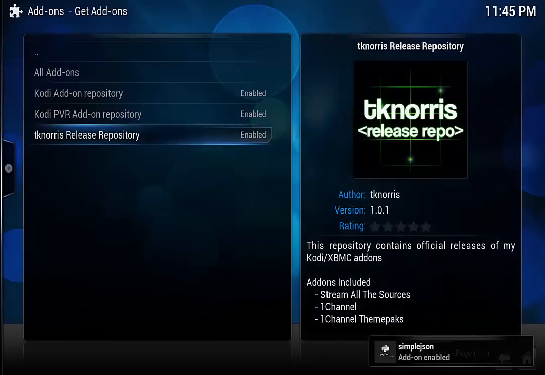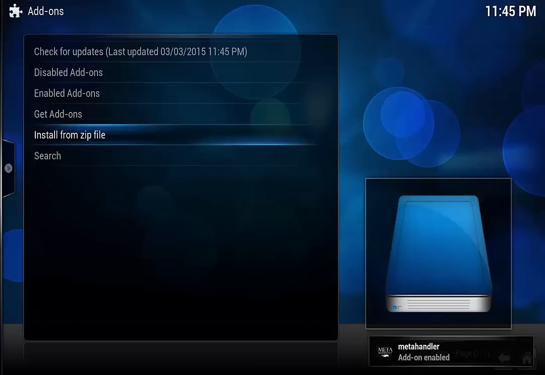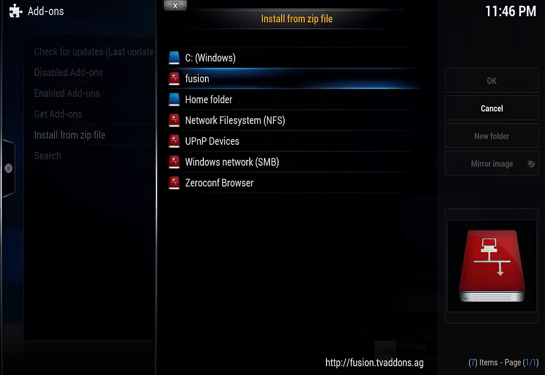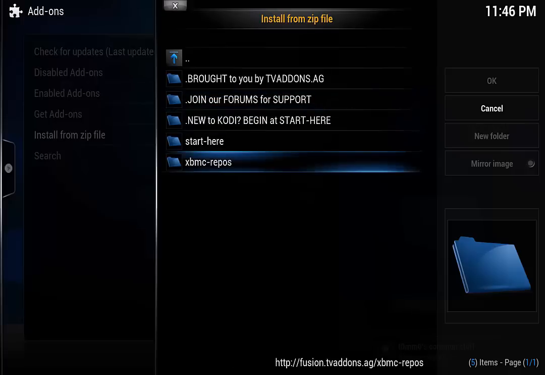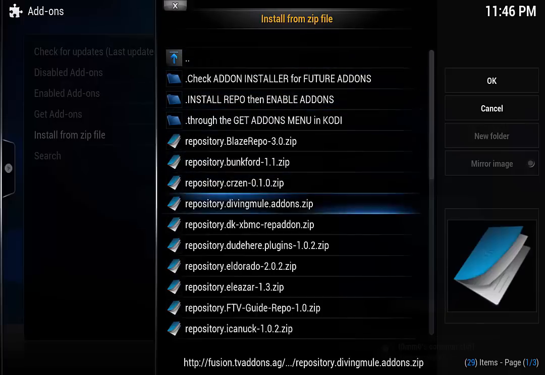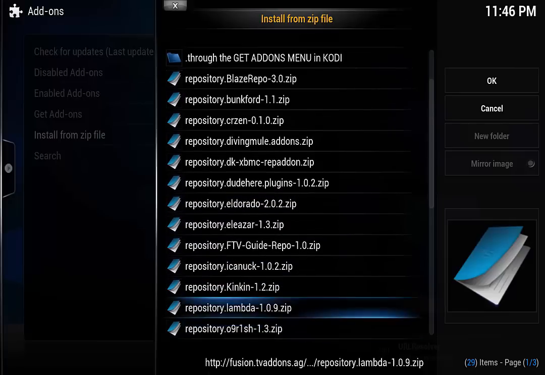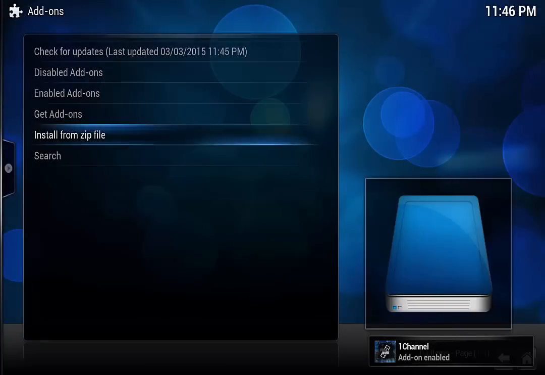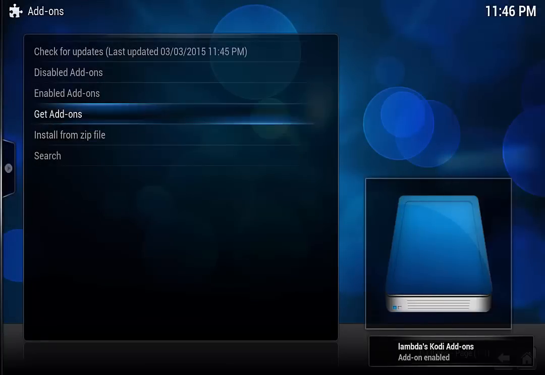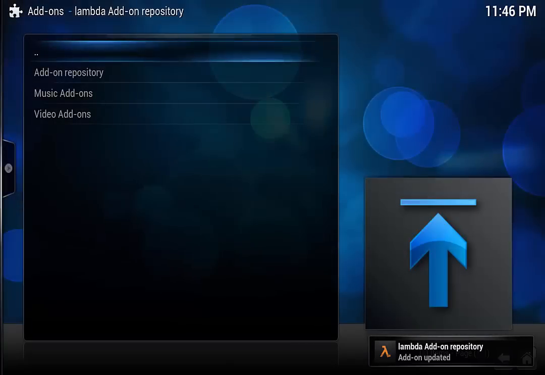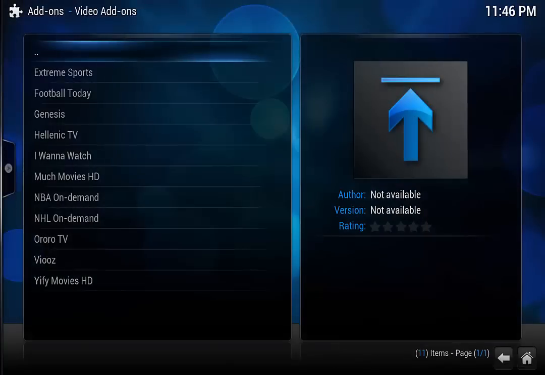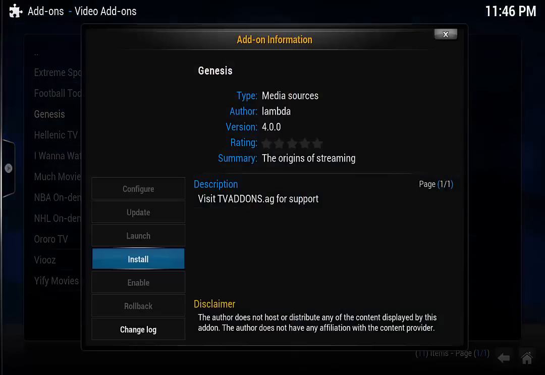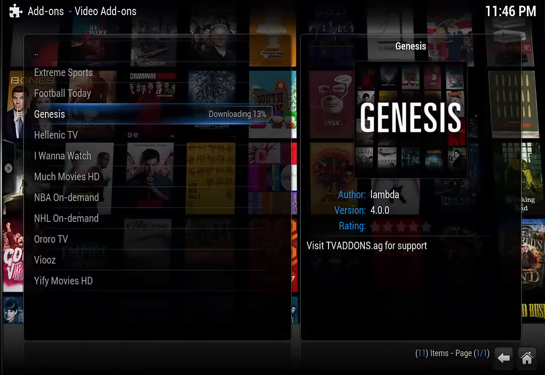So now I'm going to go back here. Install from zip file again. Select Fusion, XBMC Repos, and this time we want the Lambda, which is going to house the Genesis plugin. So there it is, it enabled that. So I'm going to go again to get add-ons, Lambda, Video add-ons, and then Genesis install. Okay, so that's downloading. It's going to add that.